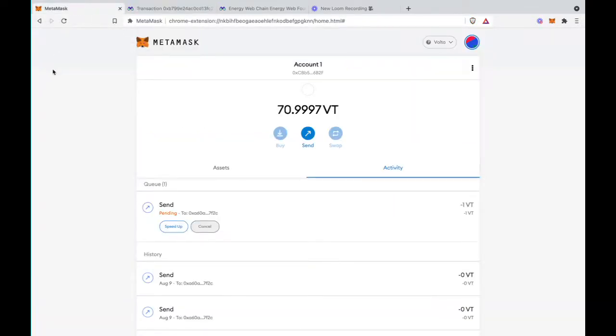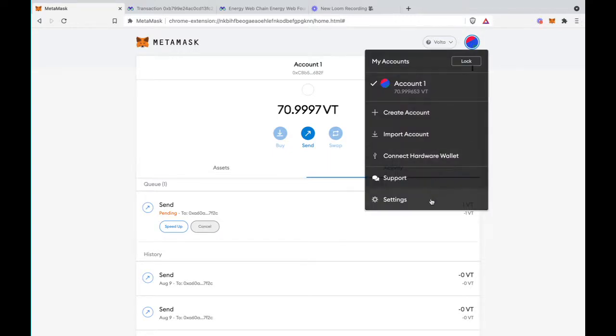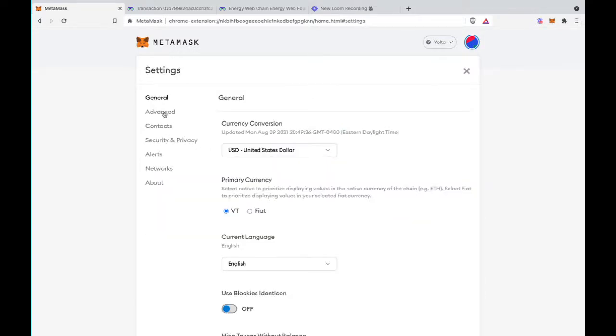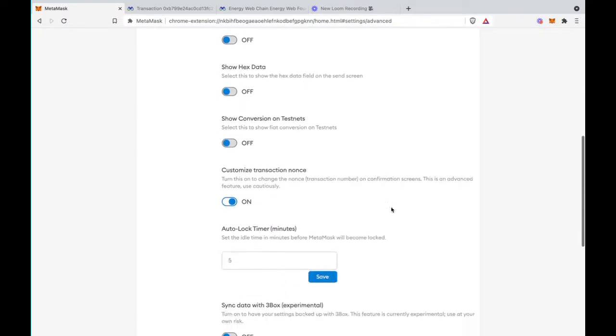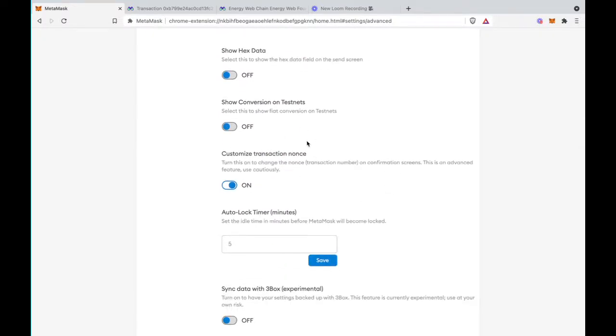And we need to change the settings in MetaMask to be able to override the nonce value of a transaction and put in our own custom nonce value. So let's go up here to Settings, and we'll go to Advanced. And then we'll scroll down till you see Customize Transaction Nonce, and you want to make sure this is toggled to on. And once you toggle it to on, just click Save.